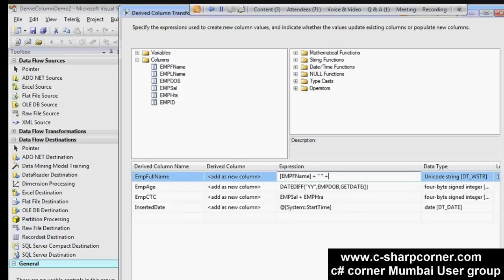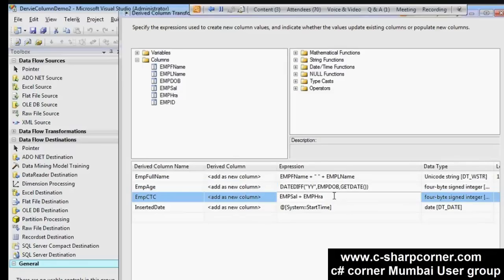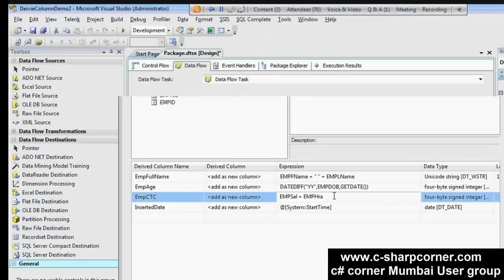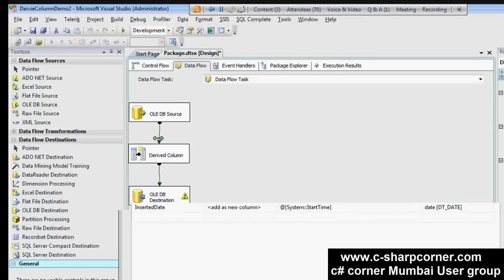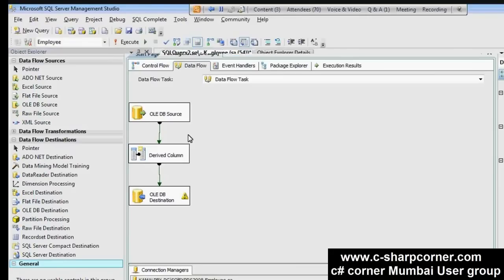It is the same as what we did earlier. You have to put in your expressions, whatever you want to do. The same goes for employee age: we used date difference, and whatever values we pass, the employee DOB, current date, and the subsection. The same way for employee CTC and employee HRA, and insert date. Now if you do it, your thing is done. But every time you have to use these green arrows, which means you have to make a connection between these three. And once it is done, you press F5. So your package is done, and then you will see this as the result.